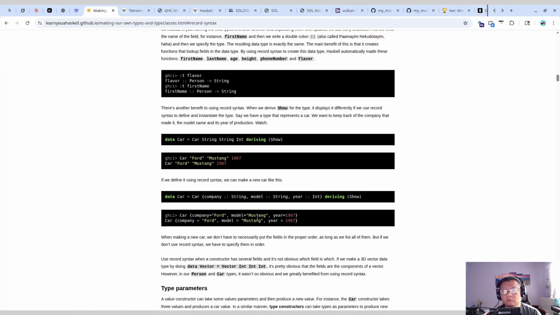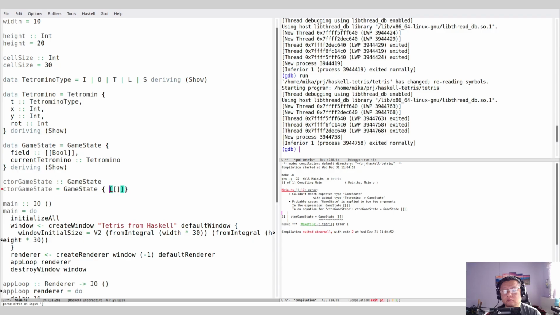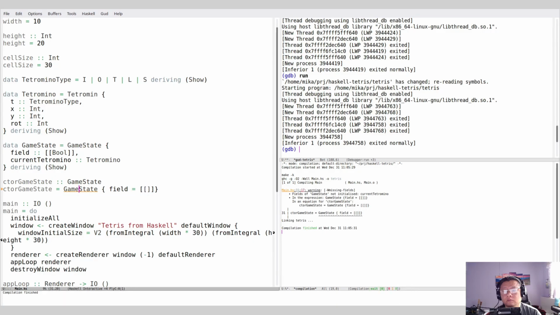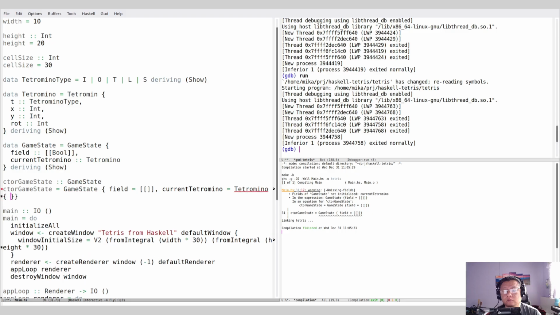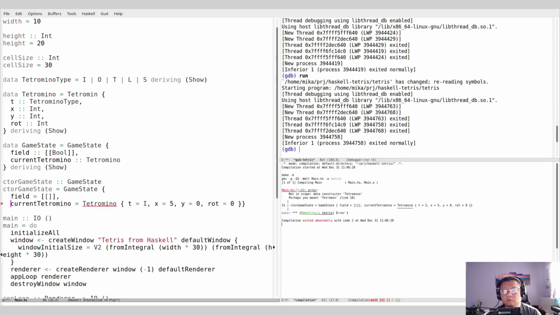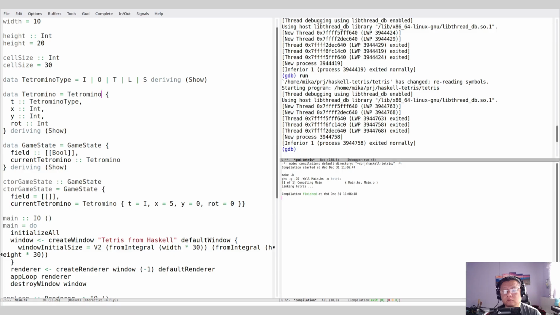So how is it, like this? And then field equals. It's not initialized. Current Tetromino is not initialized. Mino equals Tetromino, C equals I, X equals 5, Y equals 0, and rotation equals 0. Tetromino, what? Game state field. Current Tetromino. Oh. Okay.